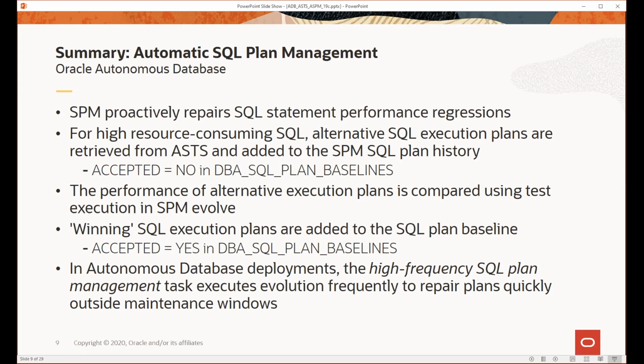In autonomous database as well, we do have a high frequency SQL plan management task, which executes, I think, every 15 minutes or half an hour or so. So it's a process that is designed to happen much more frequently and, if you like, outside the normal maintenance windows, so that we can repair these kinds of regressions much more quickly than we would otherwise. So that's a summary really of what autonomous DB does.